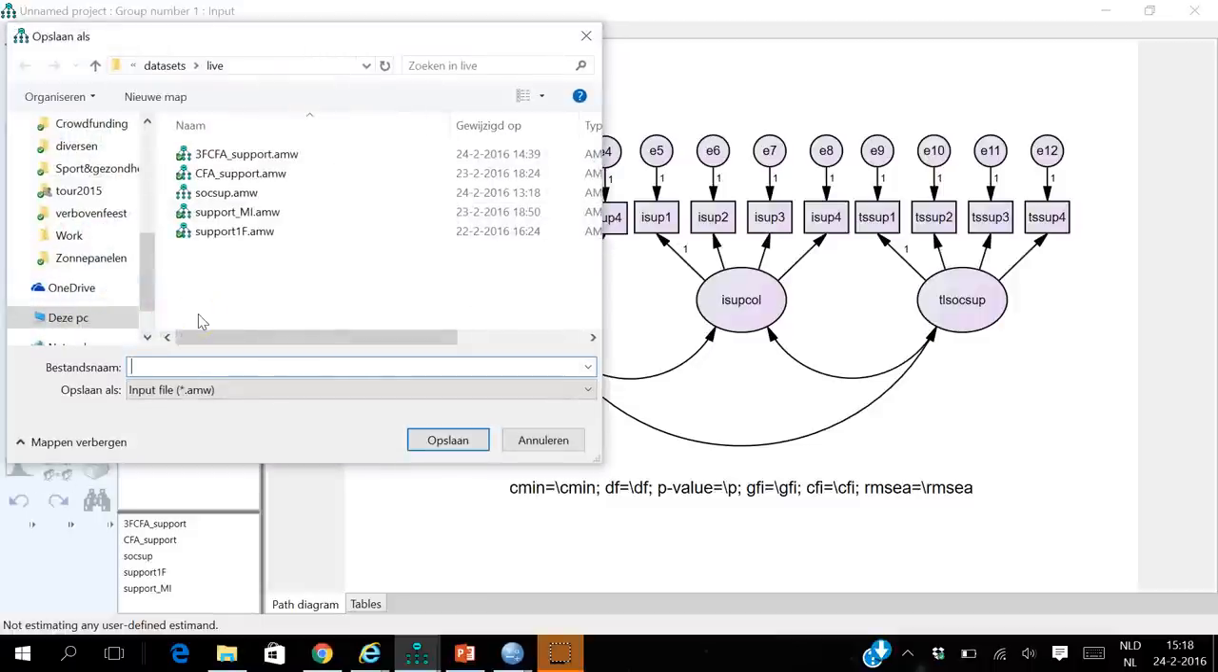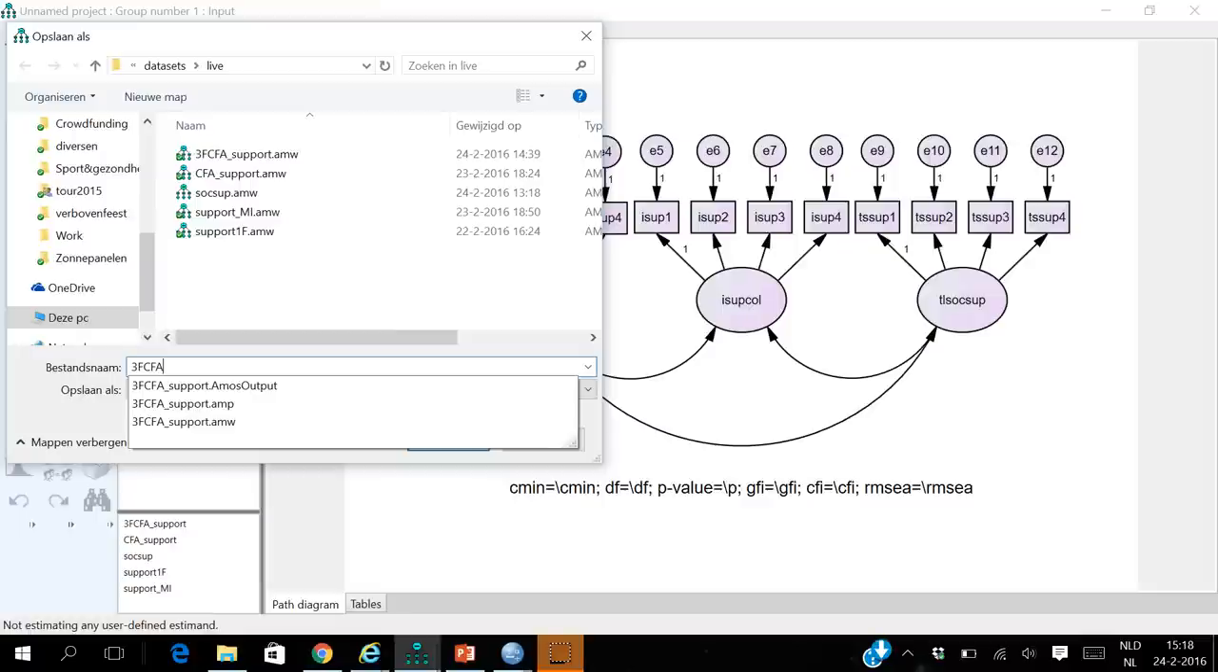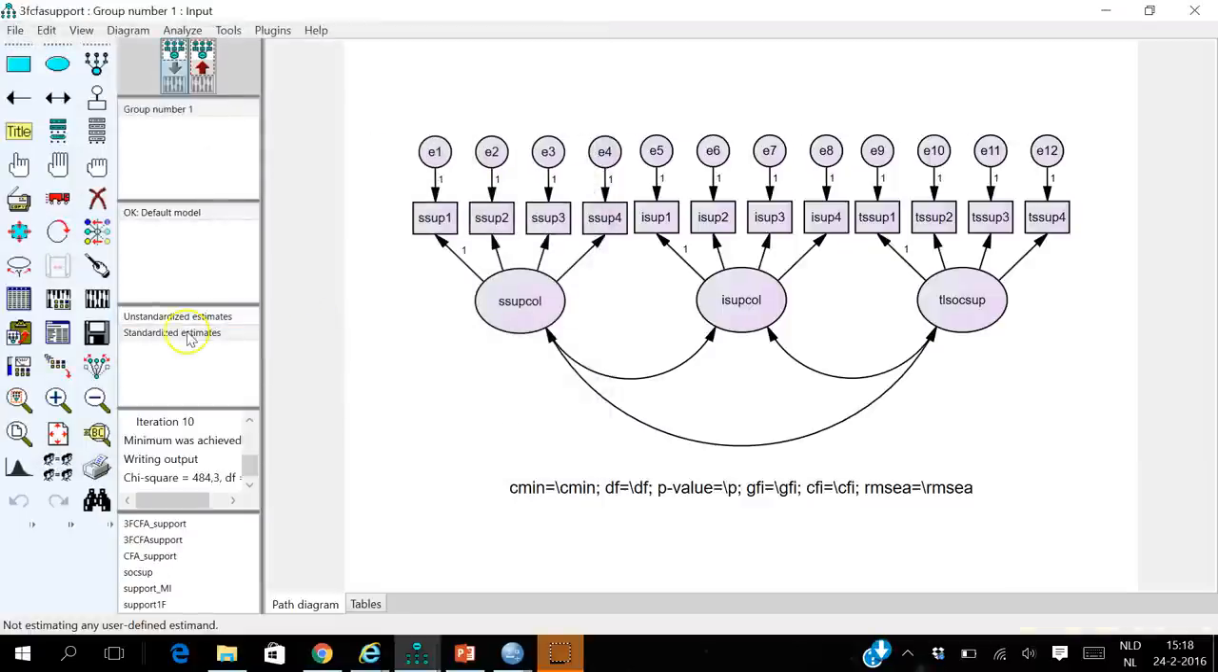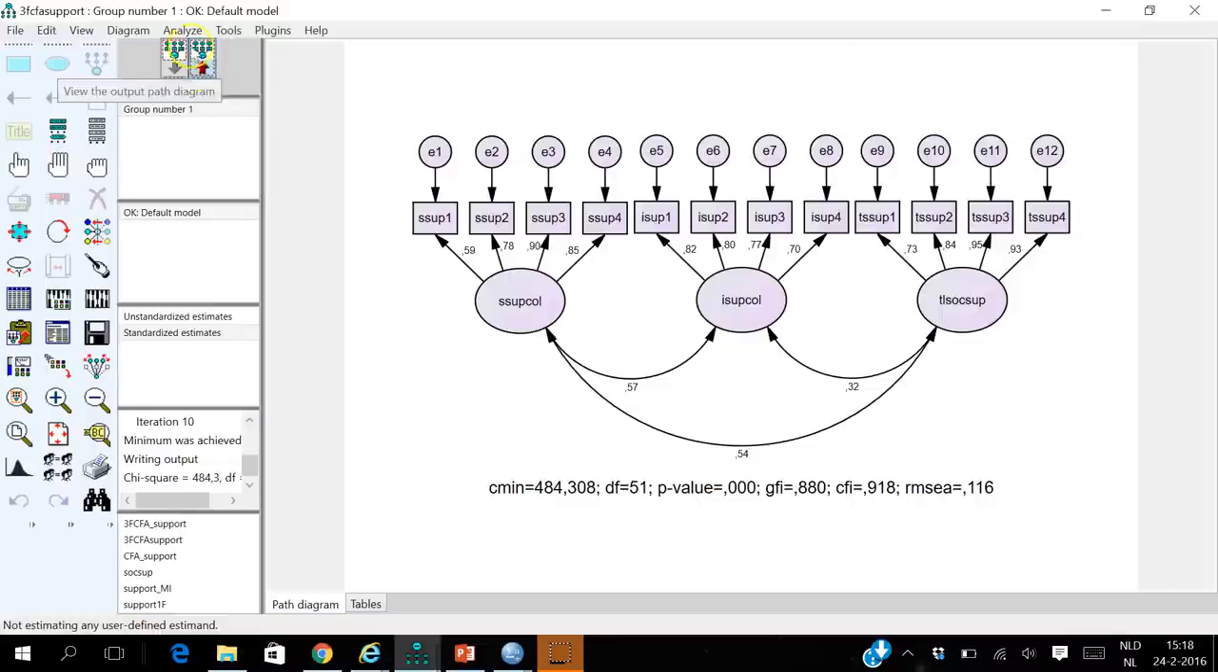It asks you to save the file. So, three factor CFA support. Did that before. And then it runs. Now you will see here that this arrow pointing upwards is red, which means that AMOS was able to identify your model. And here you can choose to look at the unstandardized and standardized estimates, right?